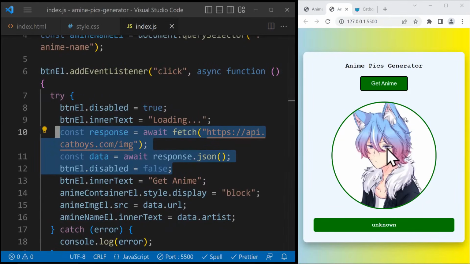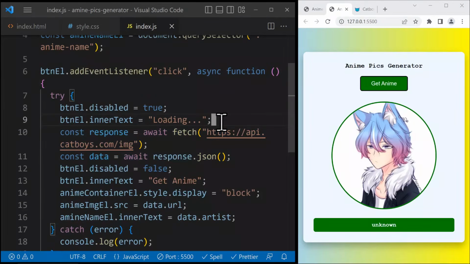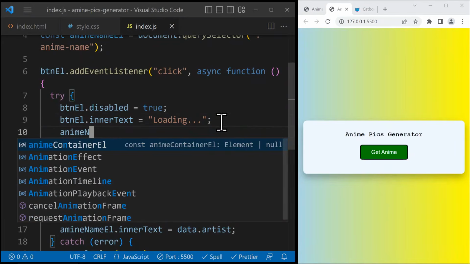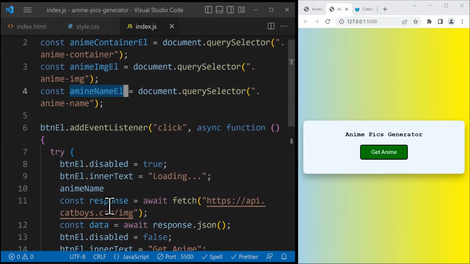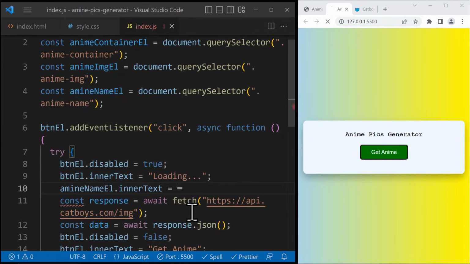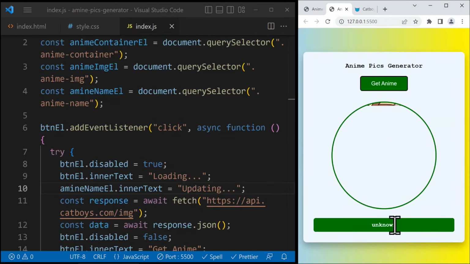Let's apply the same loading effect to the image and the name elements as well. Let's handle the anime name element next. For the anime name element, we want to change its inner text. We will set it to say updating while we are waiting for the API response. You can see the name currently says unknown. This will change to updating when we are waiting for the API response.